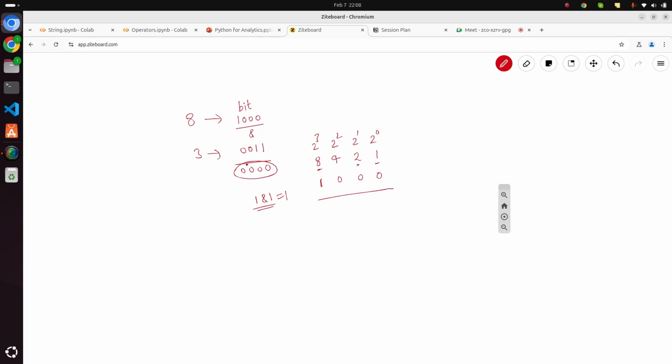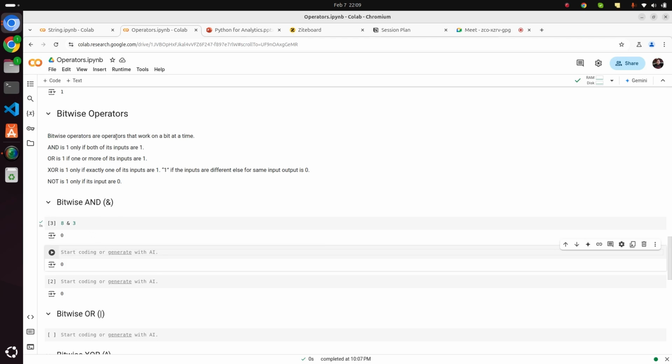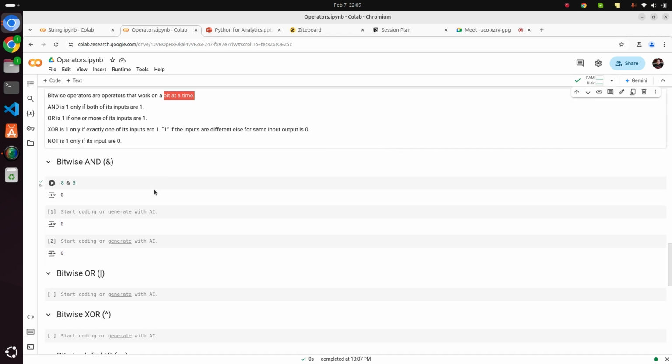So these bit operators, or bitwise operators, work on bit values, one bit at a time. Why do these have importance? Why are we learning this? Because these are much faster operations. For example, similarly you can try the OR operator, with 8 and 3, and the symbol of OR is this.